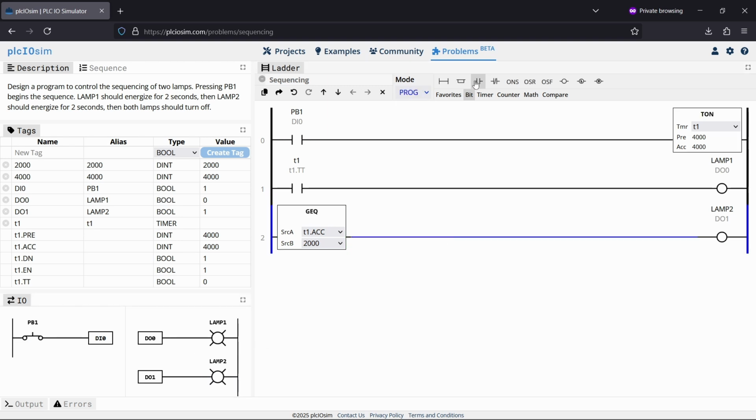So there's a couple ways to do this, but what just makes sense is to put lamp 1 here. And this way, as soon as lamp 1 turns off, so will lamp 2. And the only way to restart the sequence is to just click the button again. So that's as easy as that.